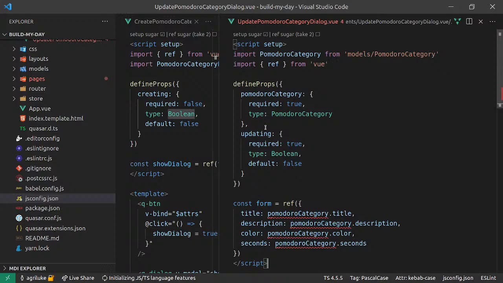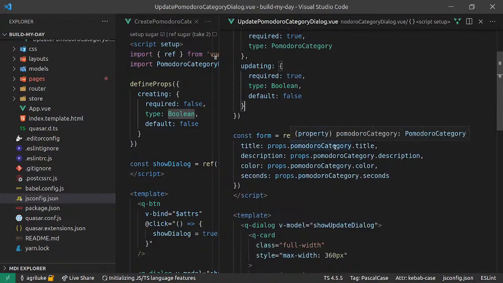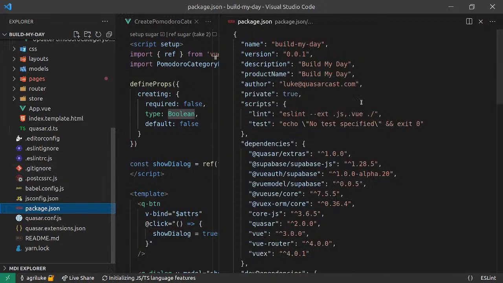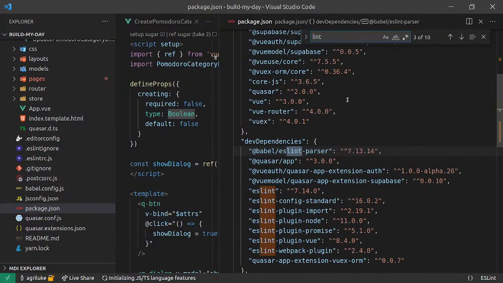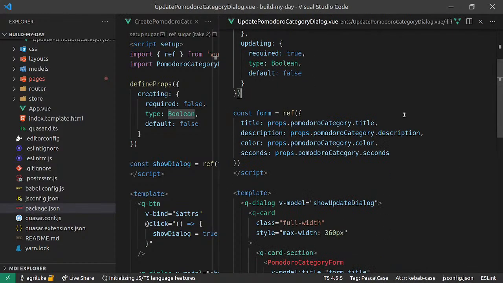No, I thought this was going to happen. Oh, wait, this needs to be set to props. I still don't think this is going to work. I think the lint is going to complain about this. Oh, no, it seems to be fine with it. I thought it was going to tell me to use watch effect instead. Am I using the latest linter? Where is it? ESLint plugin Vue 8. Yeah, that is the latest one, to the best of my knowledge at least.